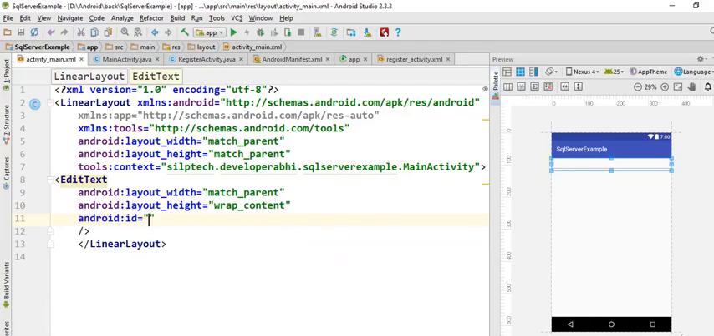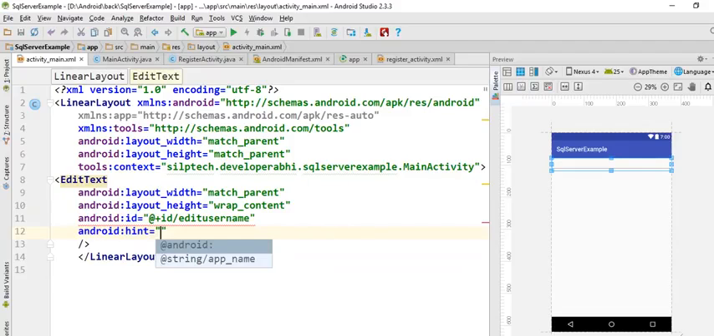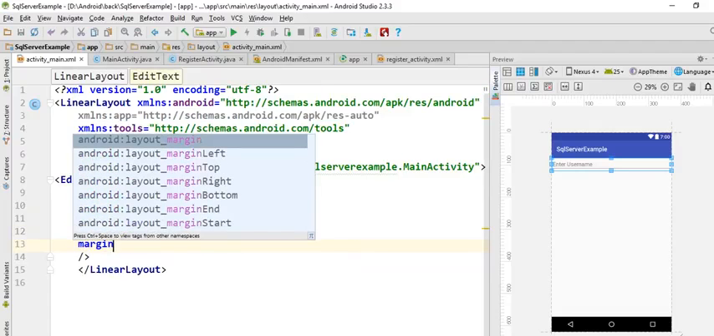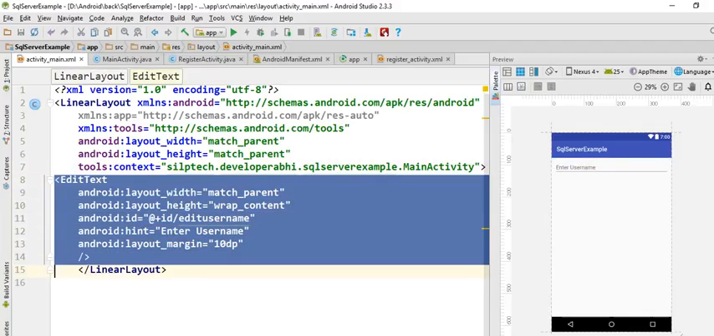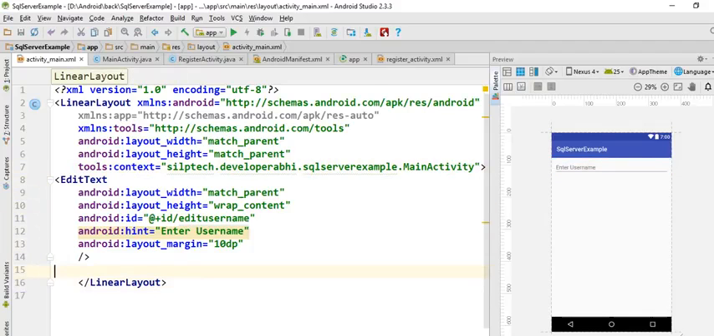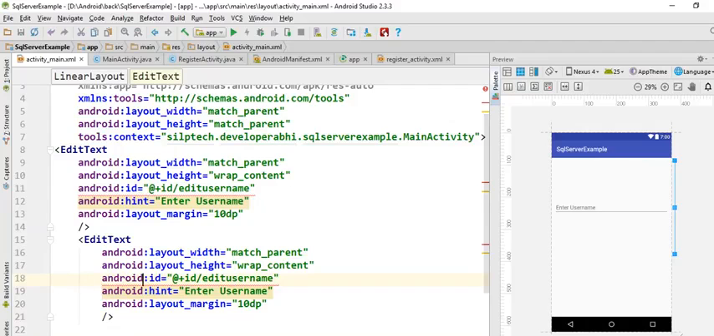an ID, edit username, hint, enter username, and then a margin, almost 10 dp. Right, so my second parameter is going to be my edit text again. Let me copy this real quick. The second parameter is going to be my edit password.